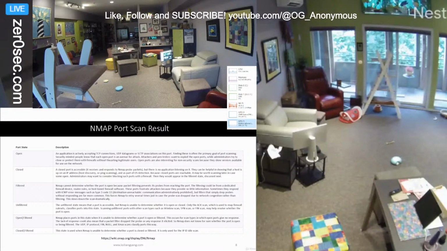And we have open filtered. So over here, Nmap places a port in this state when it is not able to determine whether the port is open or filtered. This happens when you are scanning an open port that gives no response. So again, we may have to start using different kinds of scan techniques to ultimately get back a positive result telling us whether that particular service is open or not.